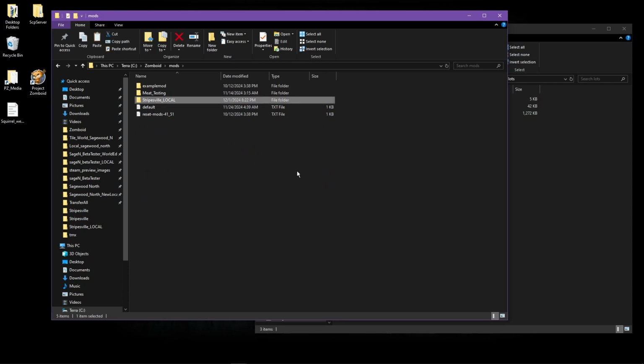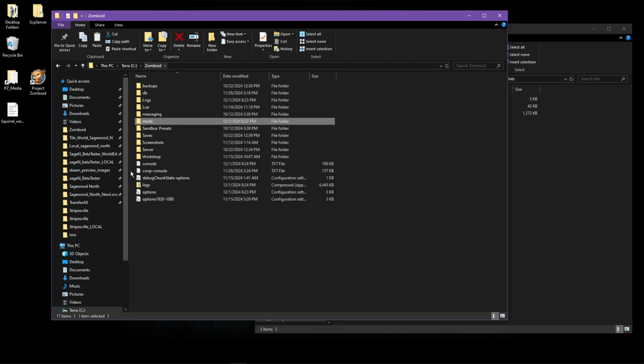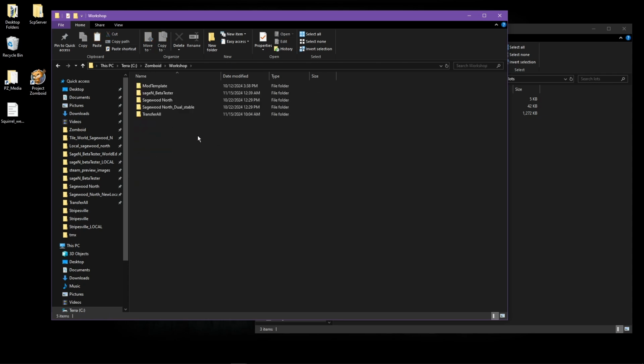So I'm going to go ahead and copy this Stripesville local. And I believe that all I have to do is go over here into the Big W workshop and paste it here. Let me see. Contents, preview, workshop, mods, Sagewood North, media mod poster. Okay. I'll show you what to do in just a moment.